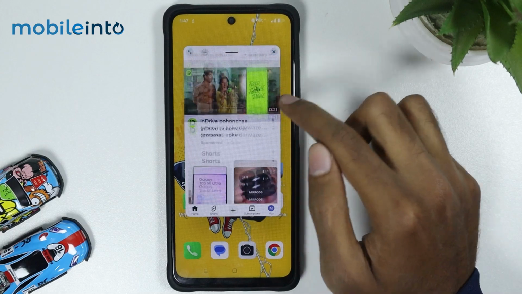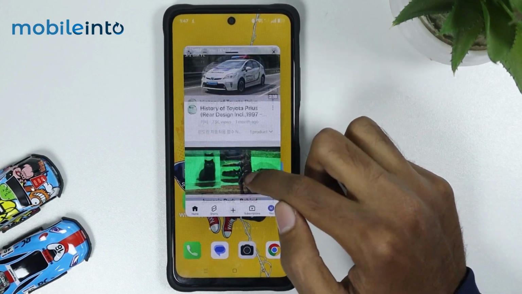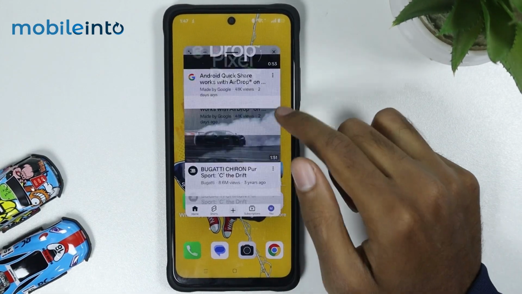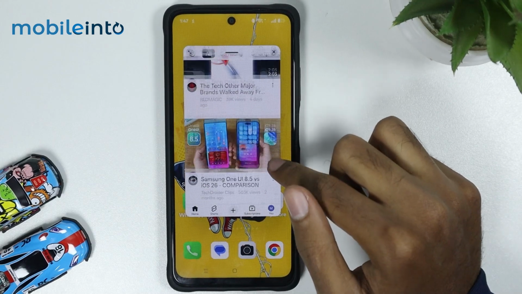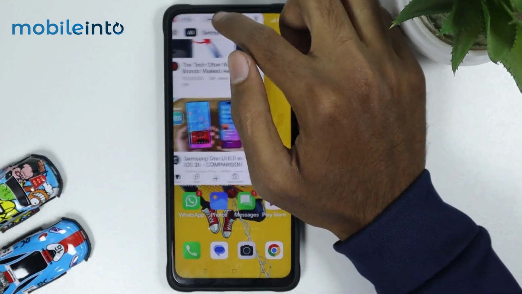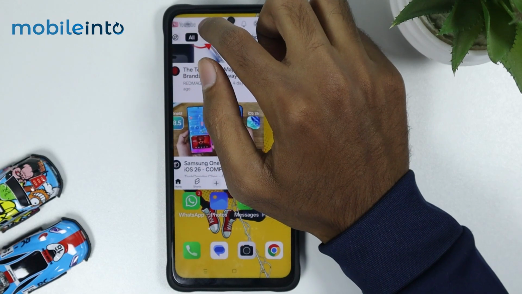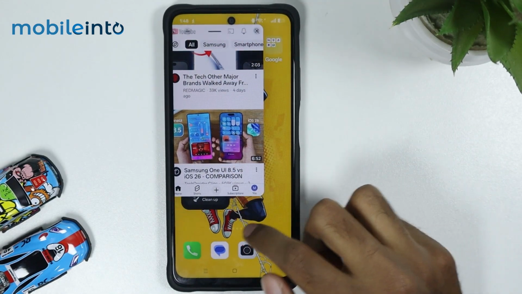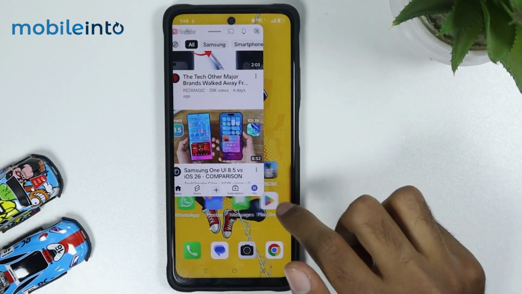As you can see, it is working very smoothly without any kind of lag. Secondly, I can adjust it anywhere and then use my mobile.